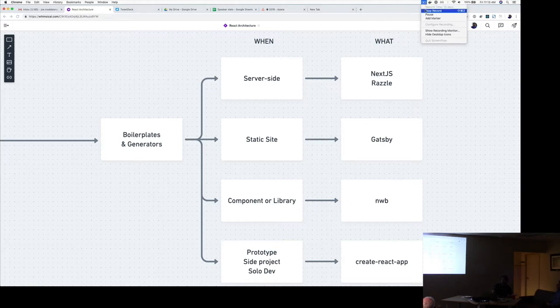If you're doing server side, I personally wouldn't start out on my own. I would definitely look at Next.js or one of the newer frameworks. It's called Razzle. These types of frameworks are going to be much more prescriptive, but they're going to get rid of a lot of the headache and decision-making process that you have to deal with when you're architecting it on your own.